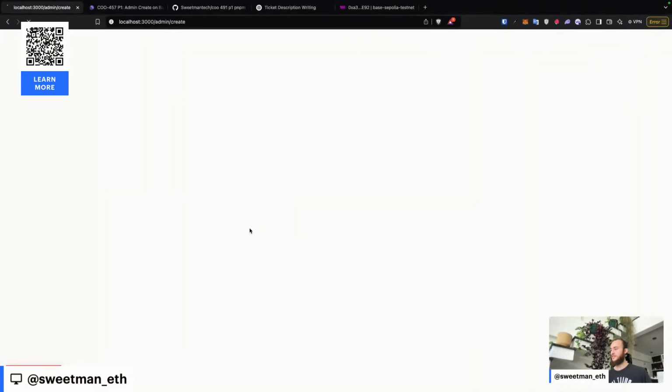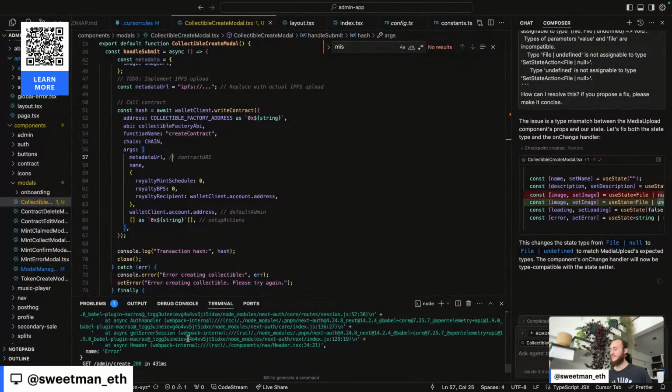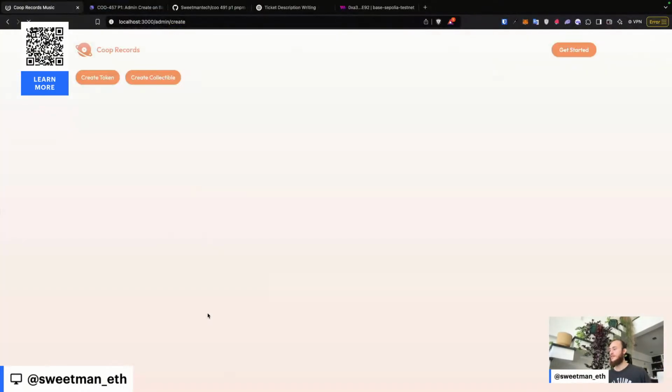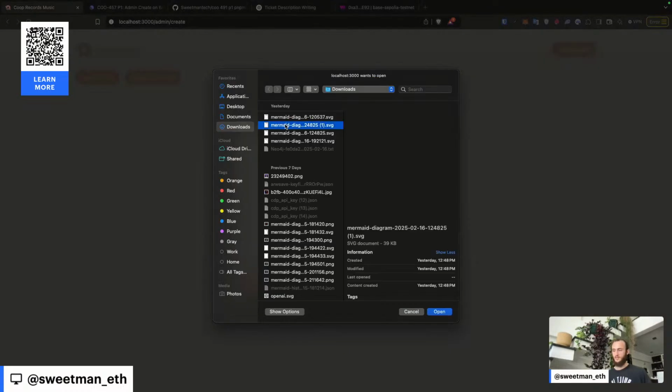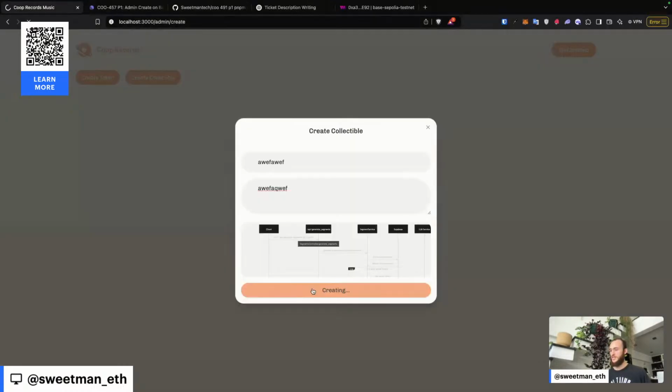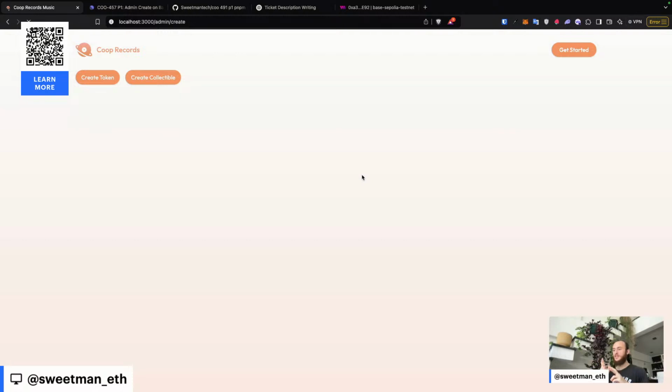It says it was compiled. It only took 63 seconds, aka over a minute, to compile. It's very slow for devs. Let's try proceeding. Click the create collectible button. Upload an image. Select a mermaid diagram. Create. Fingers crossed. Hopefully this time we create on Base Sepolia instead of on Base mainnet.